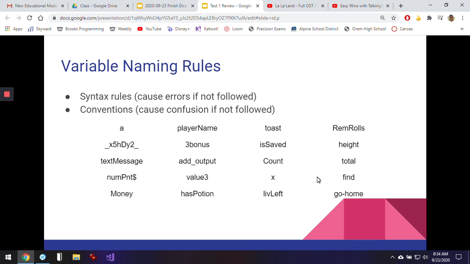Text message, is that valid from camel case? Yes, because M of message is capitalized, T of text is lowercase. How about money, capital M? No, because first letter of first word is lowercase. Player name, that one's fine. Add output, not fine. O of output would have to be uppercased. Value 3, that's fine. Has potion is fine. Toast is fine. Is saved is fine. Count is not fine because C of count is lowercase. I mean, it should be lowercase. X is not fine. That's actually a capital X. If it was lowercase x, yes?